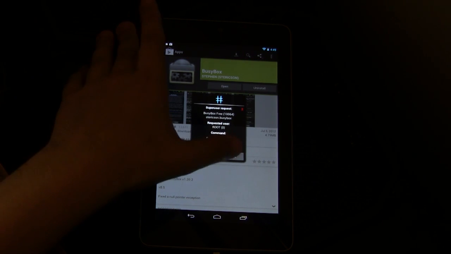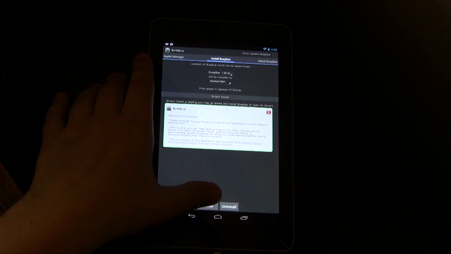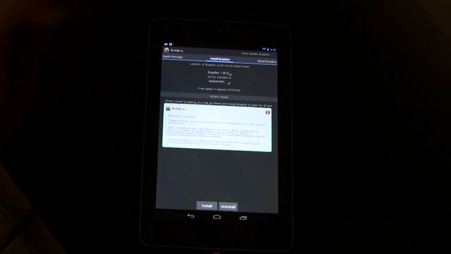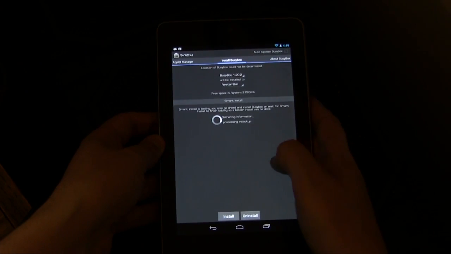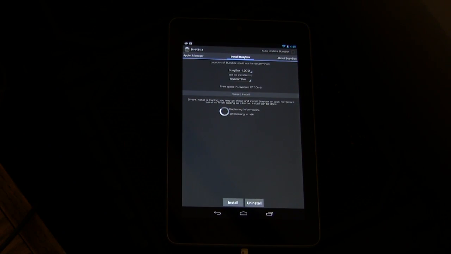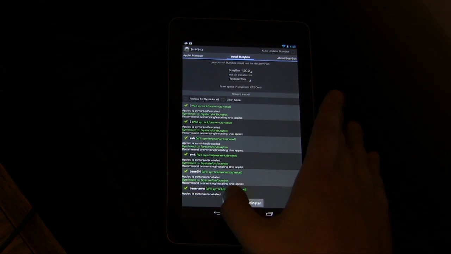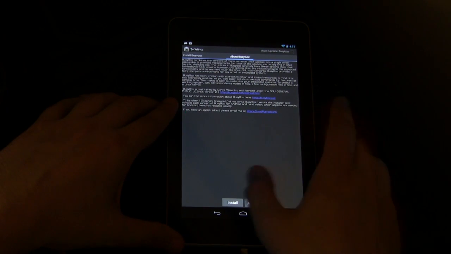It's going to ask for root. It's the first time we were asked. This kind of shows that our device is rooted. And let's just install. Experiencing some lag or something, huh? There we go. Let's install it. All right, once it's installed, let's exit out.